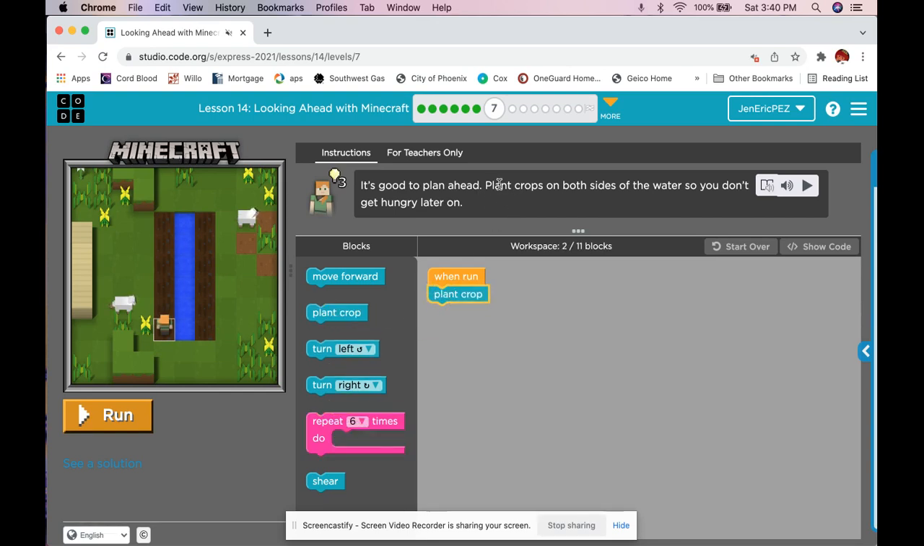Sorry, I didn't read the description for you this time. You can read it yourself. But basically it says that they want crops on both sides of this water. So you could plant the crop and then move forward. And you would do that.